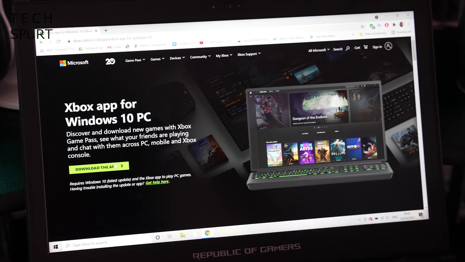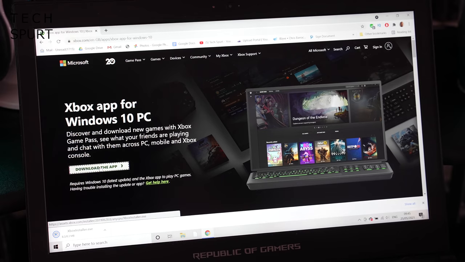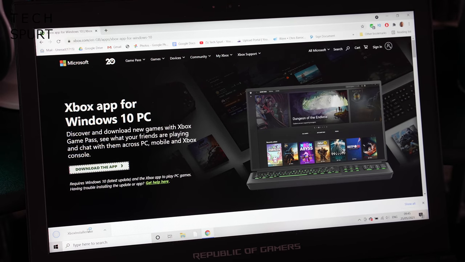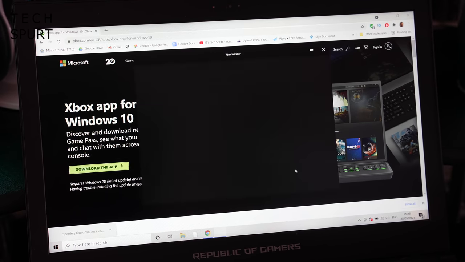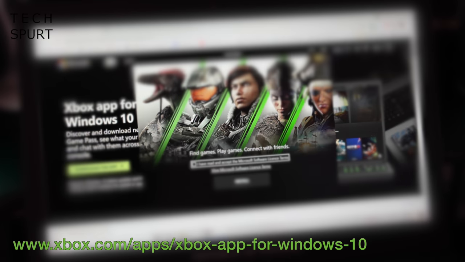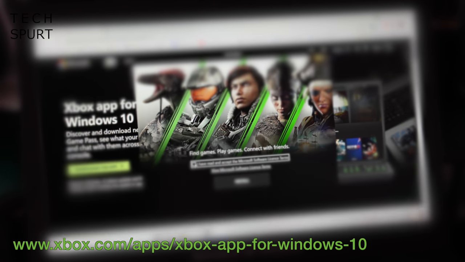Now, stage one is nice and simple. Basically, just download the Xbox app for PC, and you can do so by pointing your Smart Finder, otherwise known as a web browser, at the following address. That's xbox.com/apps/xbox-app-for-Windows-10. And yes, you will need Windows 10 to get Xbox Game Pass working. Older versions are no good. Definitely don't try it on a bit of bloody Vista.